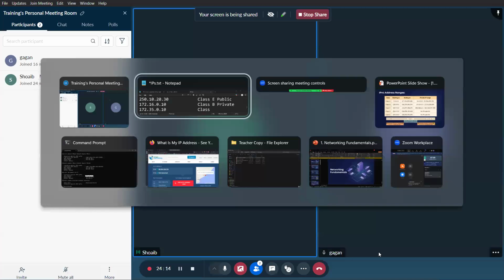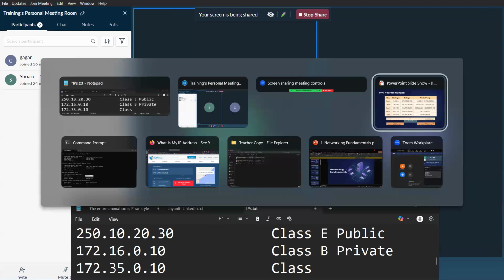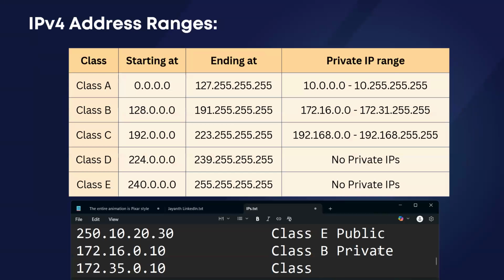Class B. Sorry, one second, my bad. I changed the screen. 172.35.0.10. Class B, public. Class B and public this time, correct.